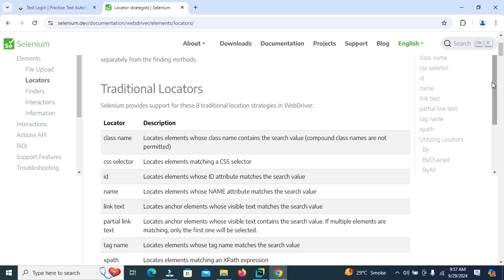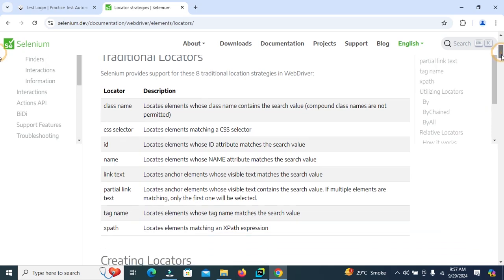These are the locating strategies in Selenium: class name, CSS selector, ID, name, link text, partial link text, tag name, and XPath. These are the different locators you can use.